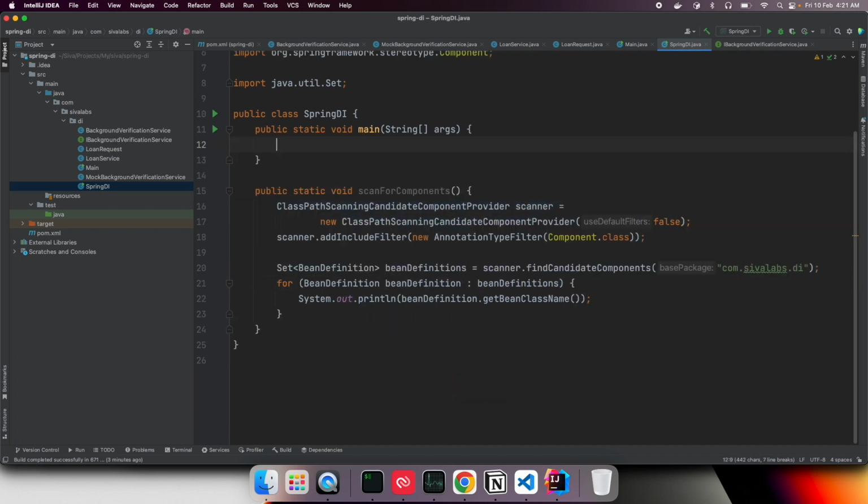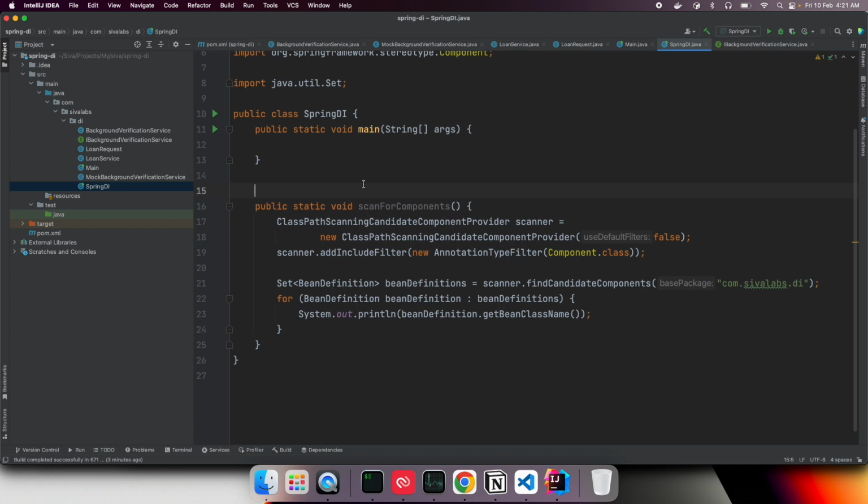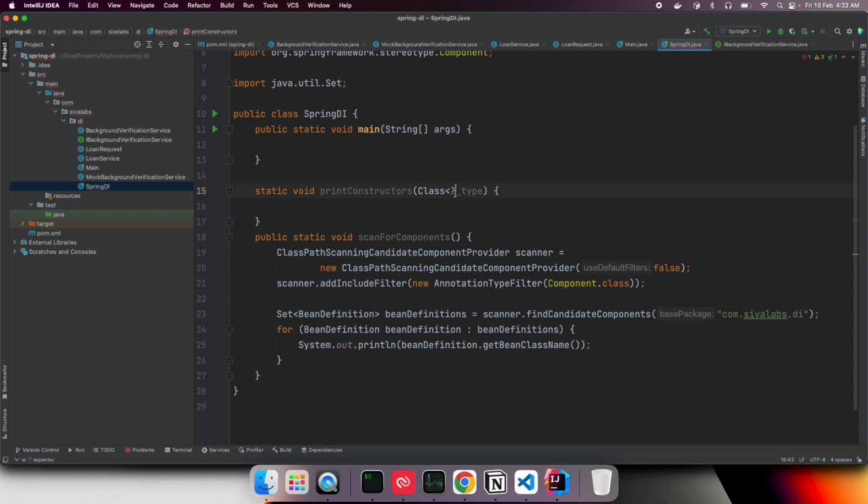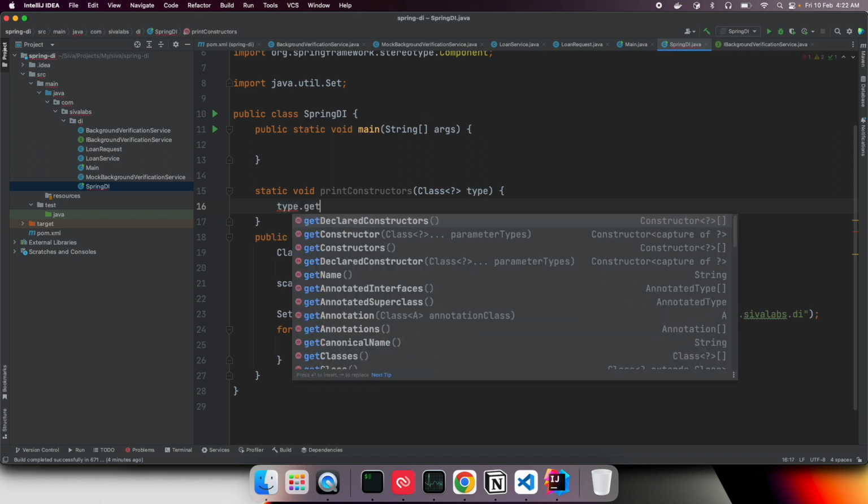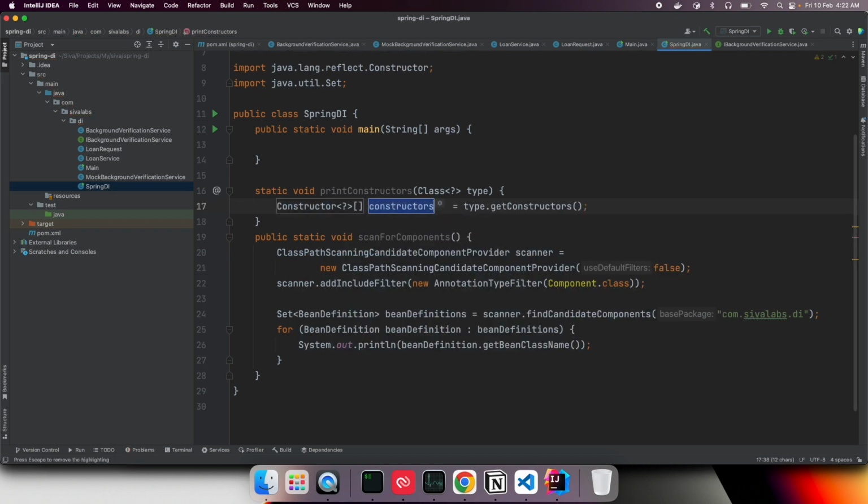Okay, so next let us see how we can get all the constructors a class has using the Java reflection API. So let us create a static void printConstructors method. We are going to specify the class we are interested in, type. So how do we get the constructors of any given class using the Java reflection API? We can call type.getConstructors to return all the available constructors, because there can be one or more constructors in a class, so it's going to return an array of constructors.